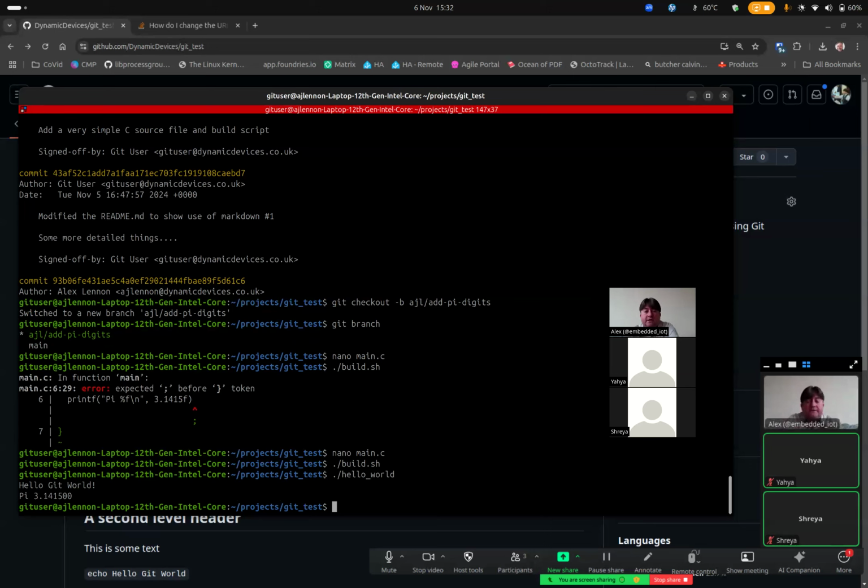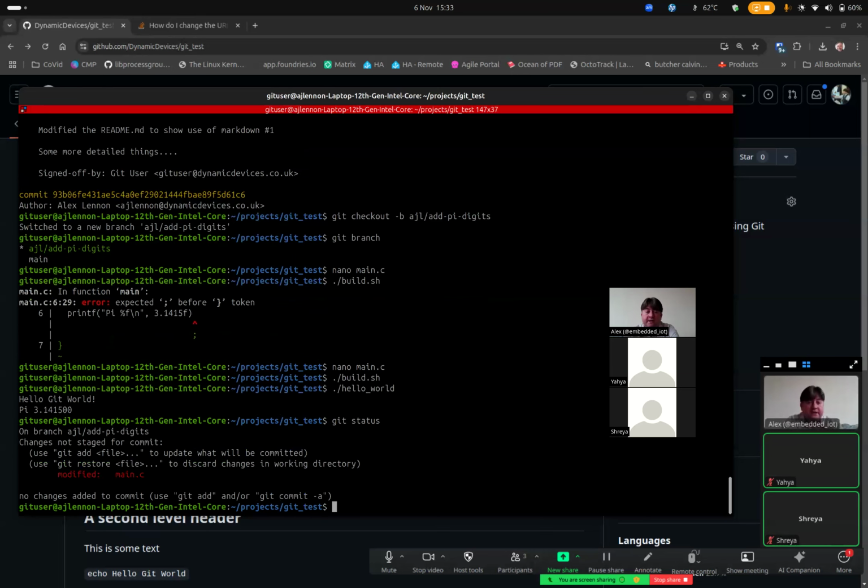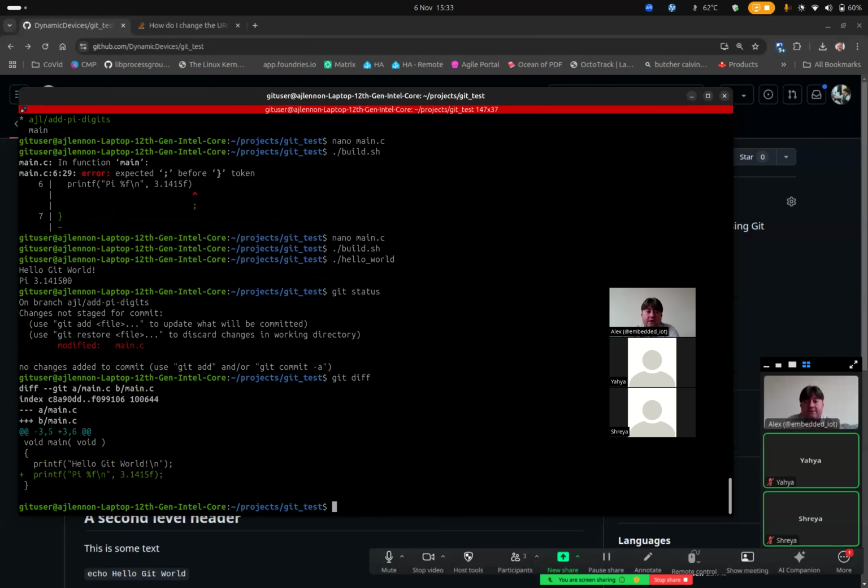But as far as I'm concerned, I'm okay with this. I think that's all right. So I'm going to do a git status, and it says you've changed the main.c. And say, well, what have I changed? What have I added in that line? Okay, fine, cool. Well, I'm done.